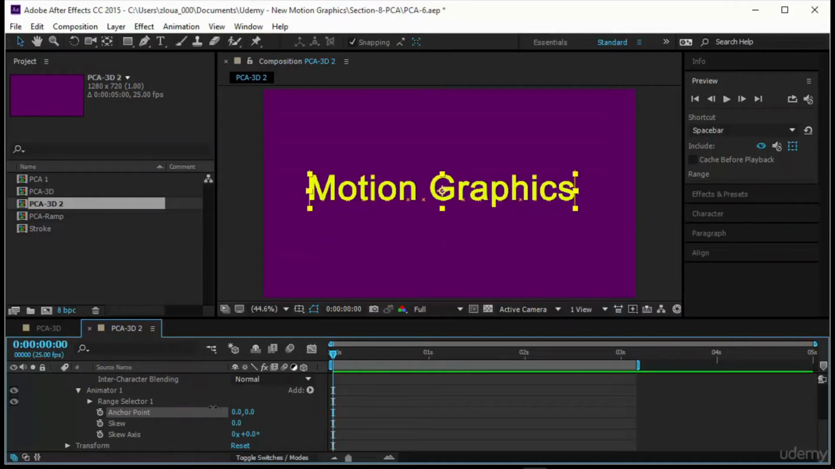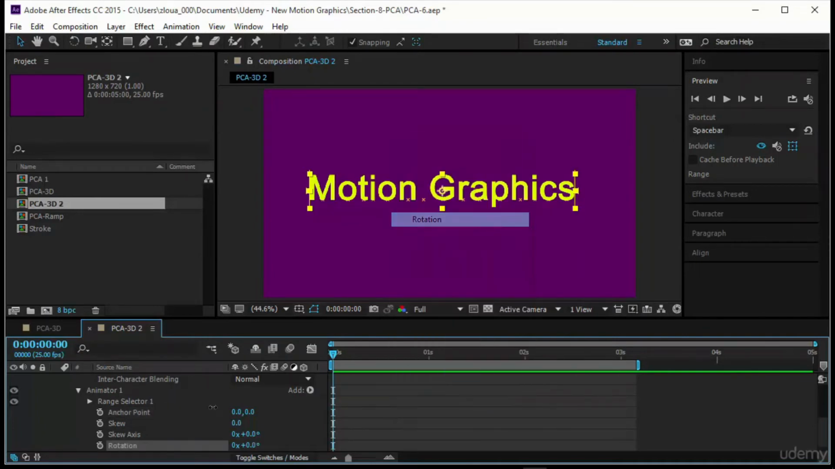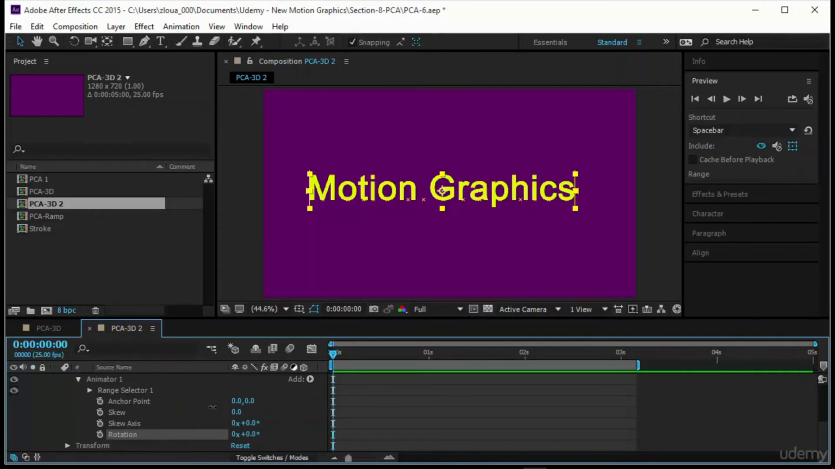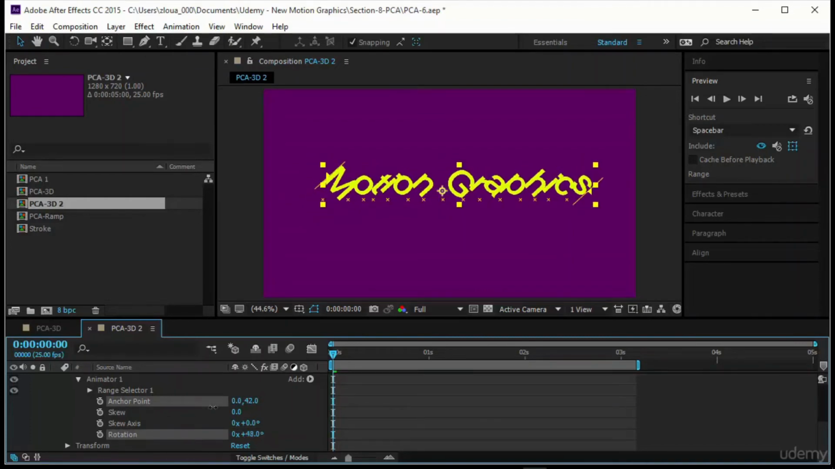And let's bring in the rotation. The rotation now, it's difficult to demonstrate because they're going to start moving all over the place. But let's try. So I will have my anchor point, for example, down a bit. You know that if I use rotation, it's going to rotate on the anchor point.